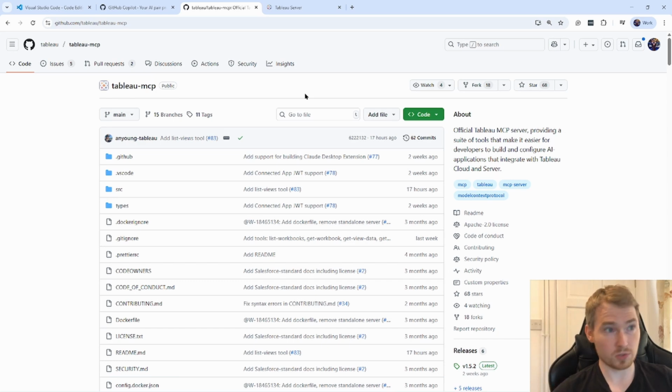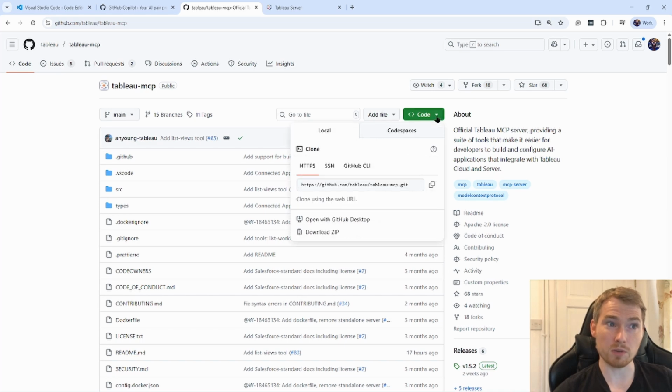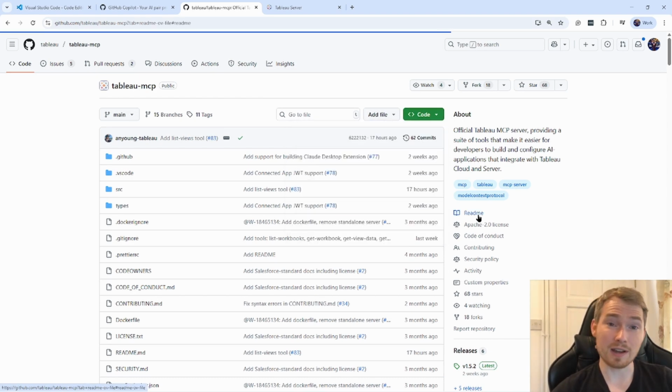This is all open source, so what you want to do is download this code to your machine. So you come over here to the green code button. You can open in GitHub Desktop if you have that application. Otherwise, downloading to a zip and extracting the file will work as well. Okay, while that code is downloading, I can show you what Tableau MCP is.